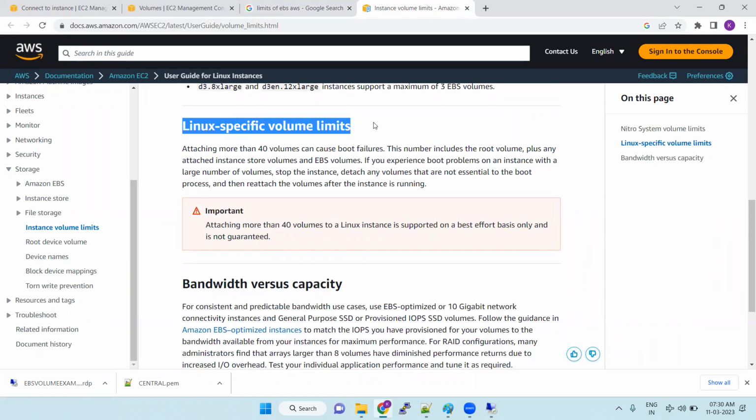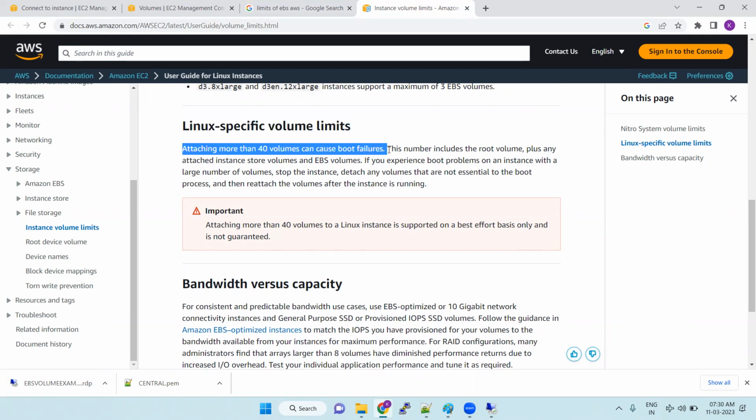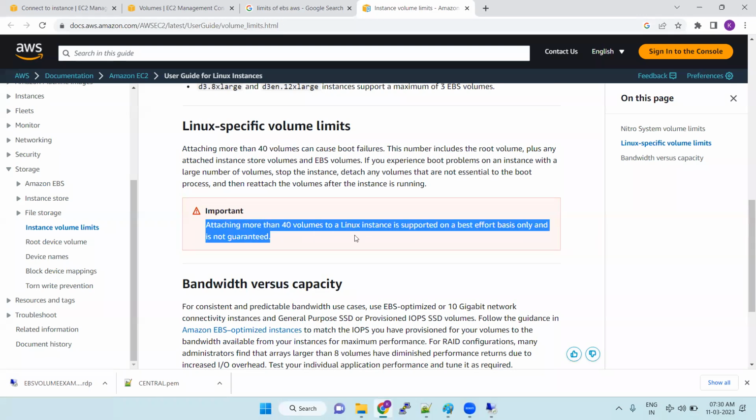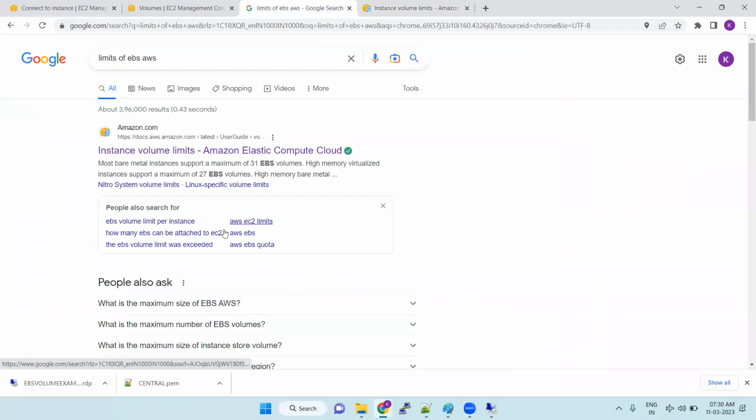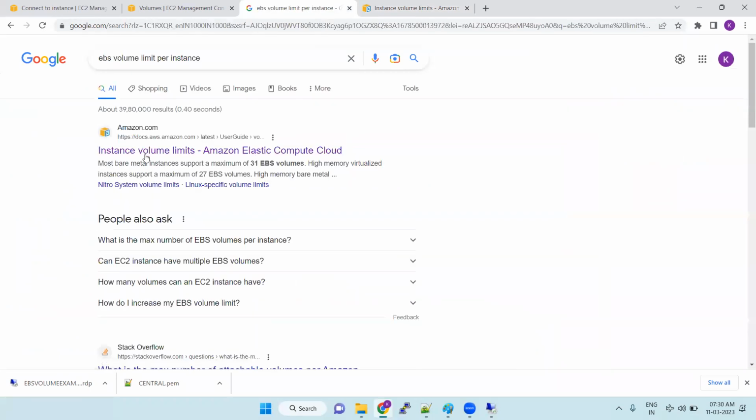Okay, if you go with Linux, attaching more than 40 can cause boot failures. So in the same instance, maximum 5 to 6 volumes only will be attached, but we'll provide more size, 500 GB, 1000 GB, like that. So maximum we can give for Linux machines is 40 volumes. If we attach more than 40 volumes, it causes boot failures. So we should go with fewer than 40 EBS volumes. For everything there are limits, I told you, right? So we will go with the EBS volume limits per instance.